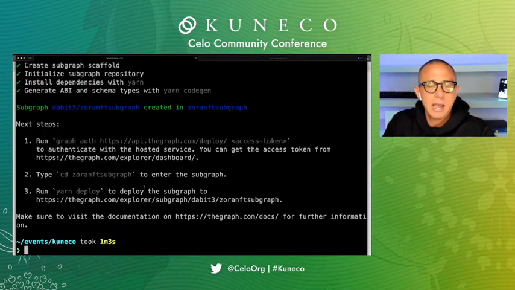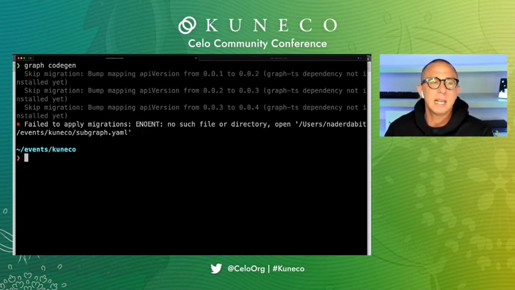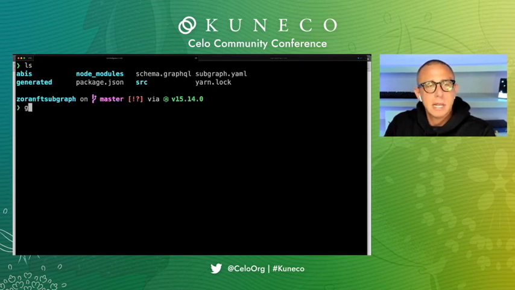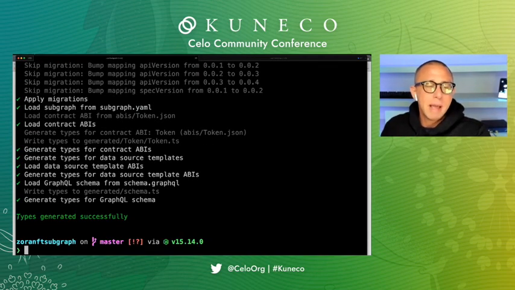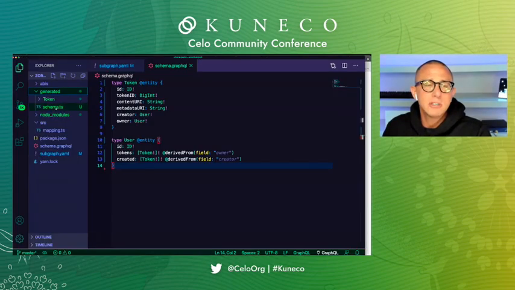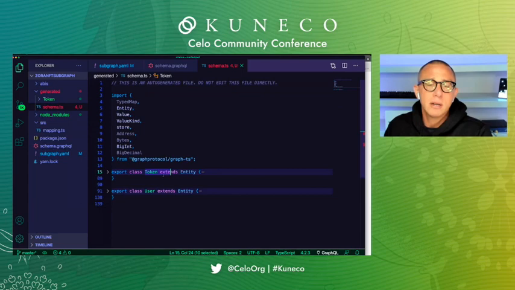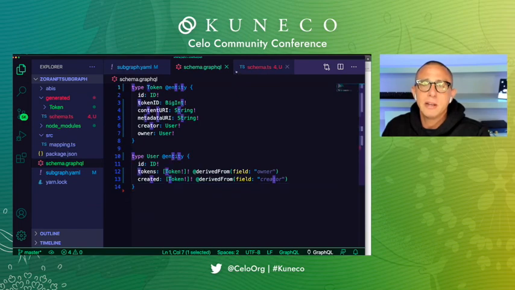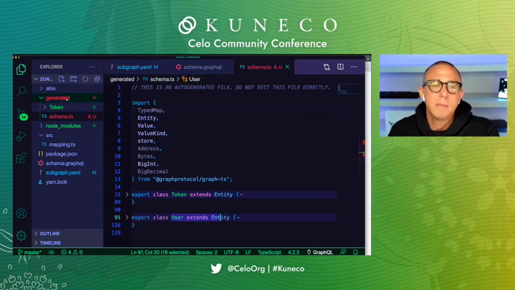So the way that we do that is we go into our CLI, and we should be able to run graph codegen. And if this works as expected, oops, I need to change into this directory first. And now we can run graph codegen. You should see some outputs saying that the types were generated successfully. If we now go into our schema, we should see that we have two main top-level types, one for a token and one for a user, just like we would expect based off of our GraphQL schema. Now we have this TypeScript schema that we can use in our AssemblyScript in just a moment.